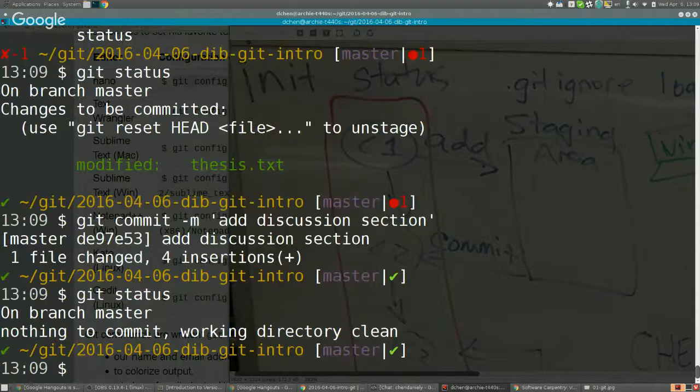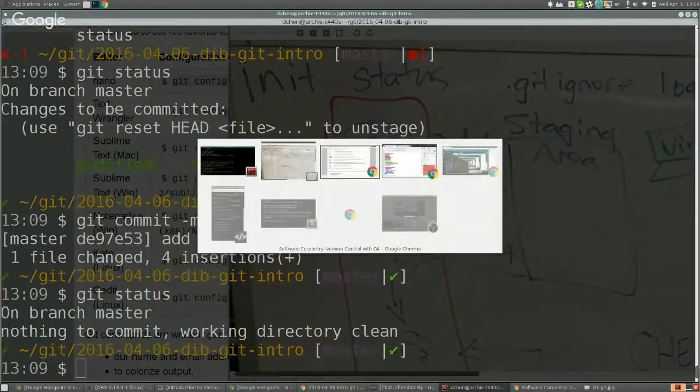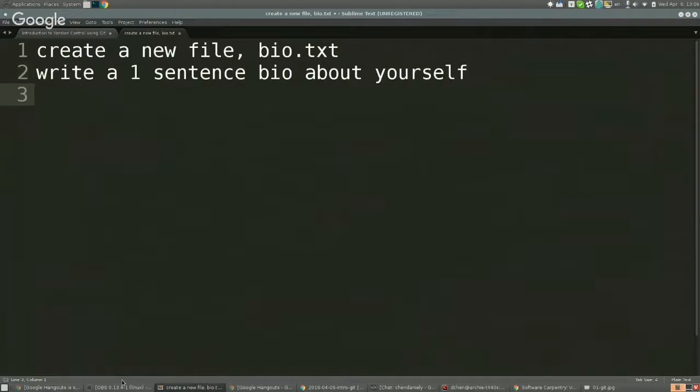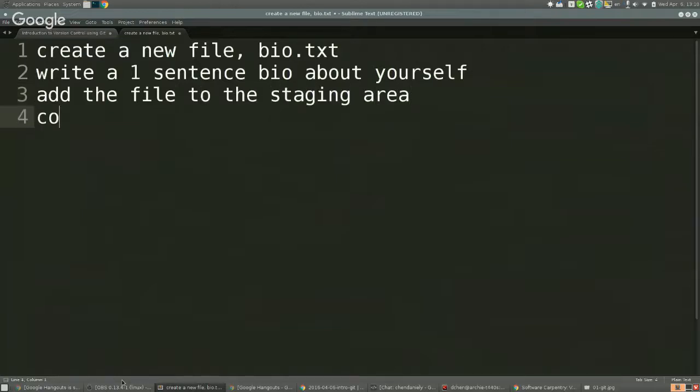Great. So the first challenge I'll have everyone do is create a new file. Let's call it bio.txt, and write a one-sentence bio about yourself, and then add the file to the staging area, commit the file, look at the log.